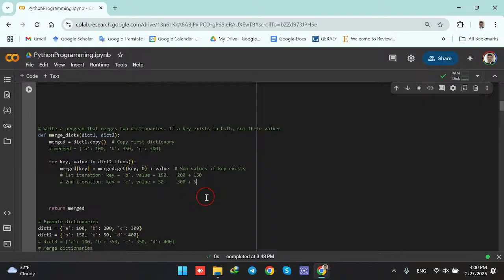So we are going to have 300 plus 50. We use the get function to find the value of that key from the merged dictionary and add it to the value from the same key in the second dictionary, and all of that is assigned to the same key of the merged dictionary. The merged dictionary is this one and the key is C.